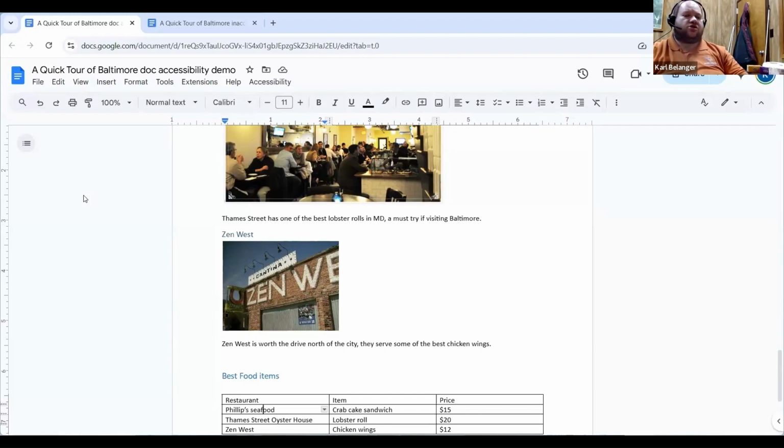I can use the screen reader table review command. Baltimore MD has a wide range of table with column 2, column 3 price, row 2 $15, edge of table, column 2 crab cake sandwich, column 1 Phillips seafood, row 3 10th Street oyster house, column 2 lobster roll, column 3 $20, row 4 $12, column 2 chicken wings. And as I move through the table, you'll hear it doesn't read the header columns as I go through this table, which is not what the screen reader should be doing. Row 2 crab cake sandwich, row 1 restaurant.